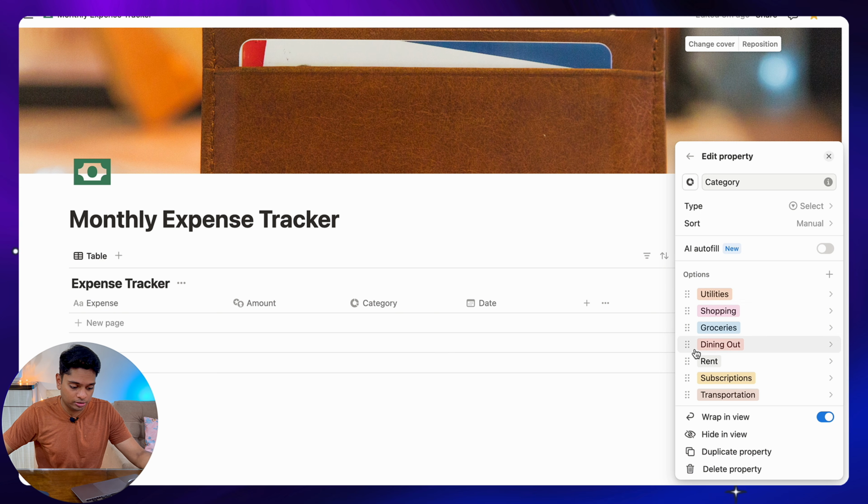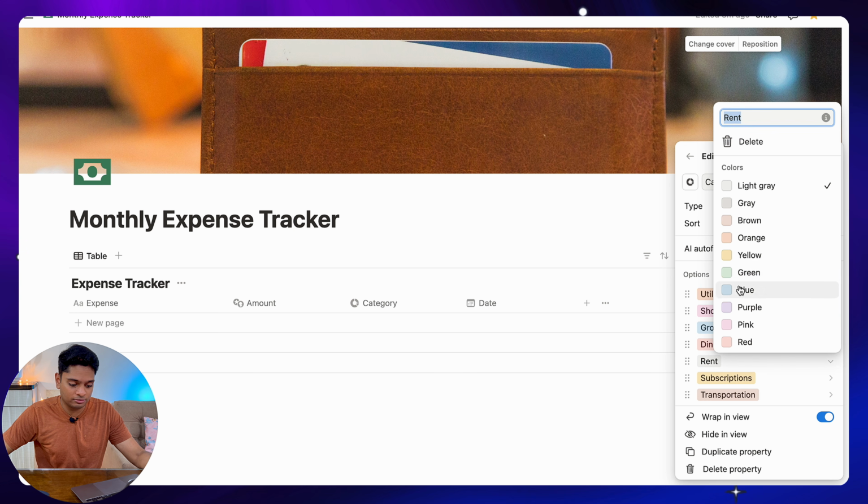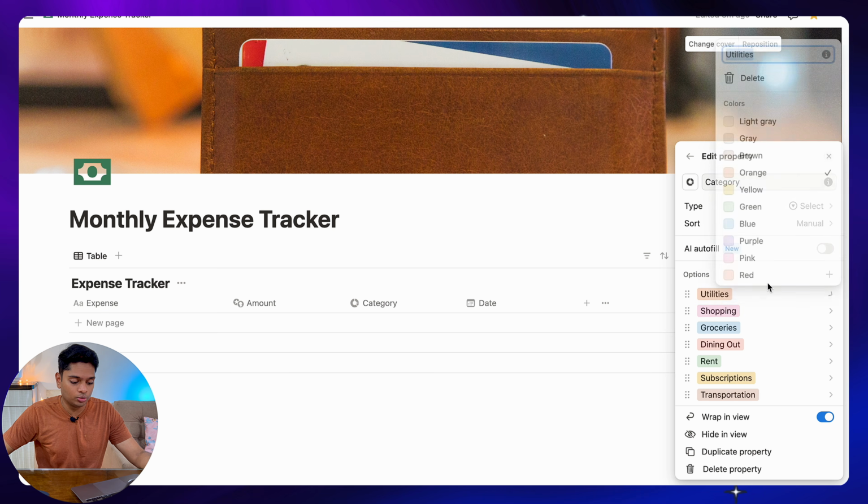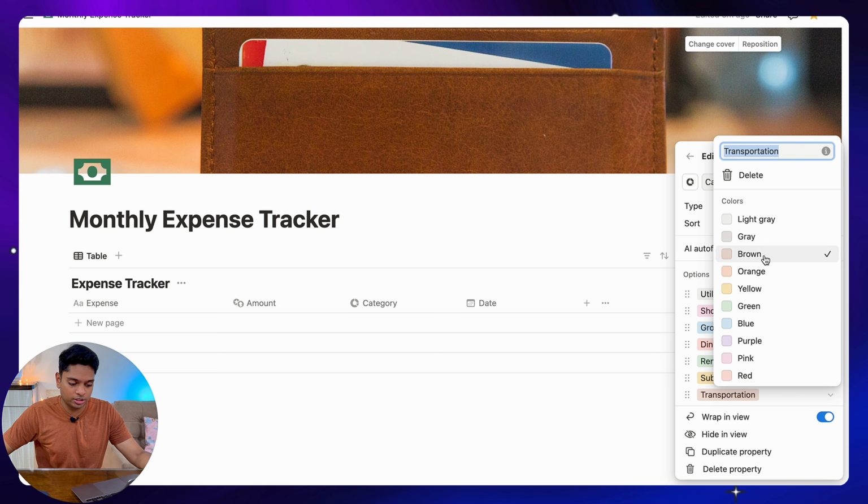For example, let's go for rent. We'll color it green. Shopping will be pink. Utilities, keep it light gray. Transportation, we can go purple.